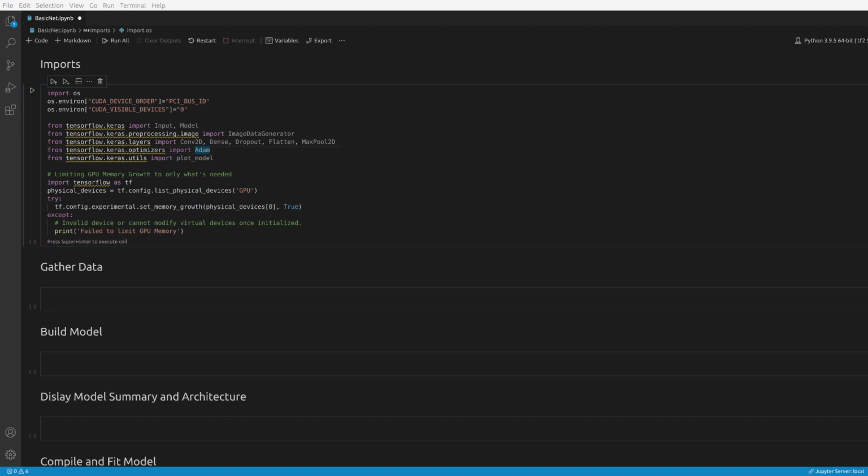So, to begin, we have all of our standard imports right here. We set OS to recognize the first GPU, and we set TensorFlow to limit memory growth, so that is excellent. And then here are some things we're going to need. We need the input class, we need the model class to build our model. We are using image data generator to load our data from the file. We are not going to use any of the augmentations in image data generator though.